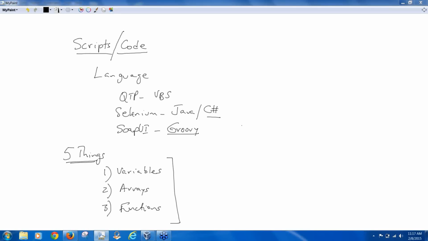So coming back to the topic of, if you are a manual tester and you need to do automation, what are the most important things that you have to spend your time on? As I've been repeating, the most important thing you have to learn from any automated tester perspective is, no matter what language it is, whether it is Groovy or C# or Java or VB script, you've got to know variables, arrays, functions.